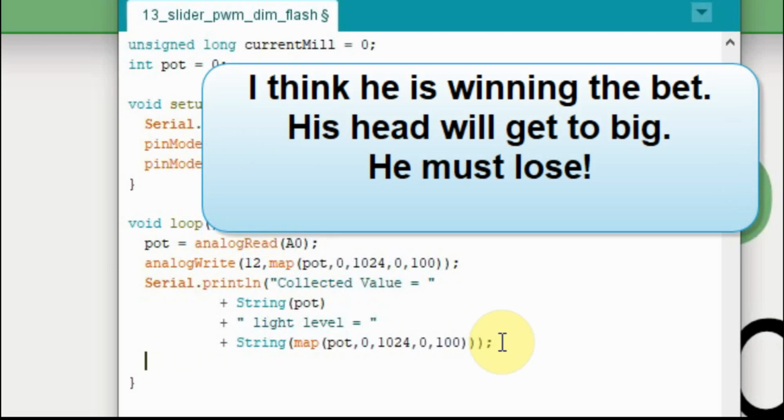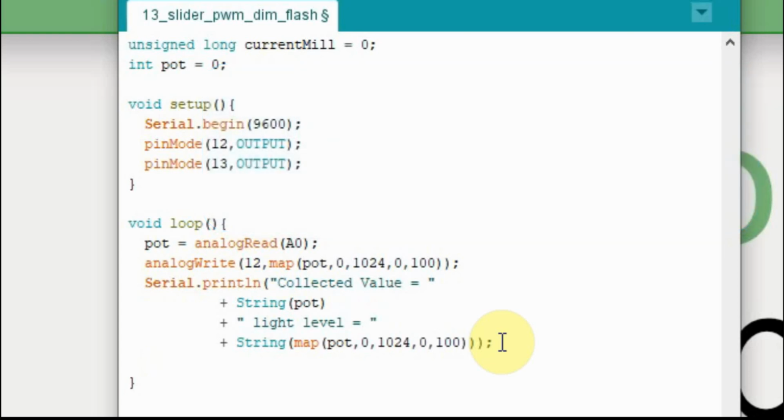And then the last thing we're going to do is flash an LED based upon the value of the potentiometer. Not the converted map value, but the value that we just read off the potentiometer. And this is where that currentMil up here comes into effect. We're going to use this millis function to get the number of milliseconds since the program was started and compare it to something, and then we'll make the light turn on and off based upon that value.